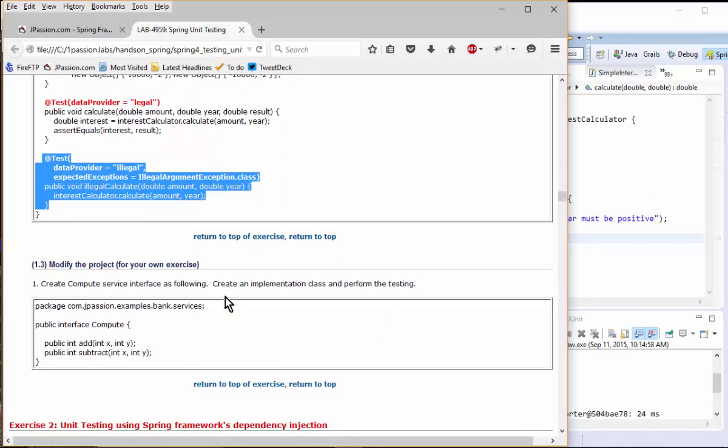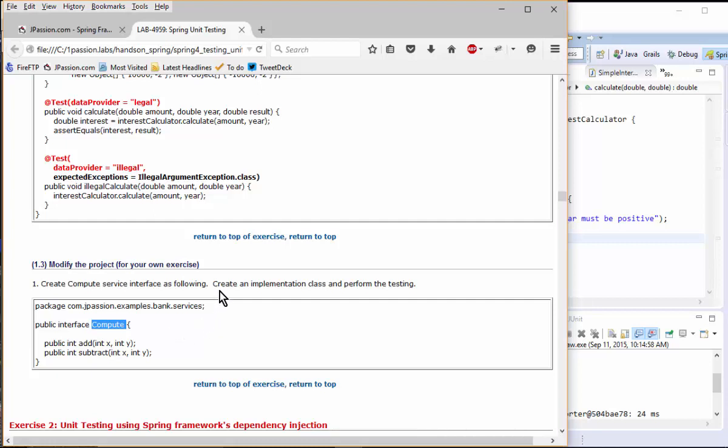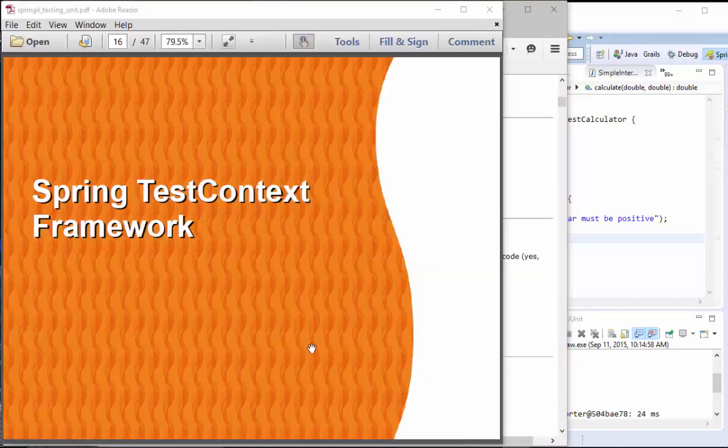Alright, here I'm going to ask you to modify the project. Create a compute service interface as follows, with a compute method, create an implementation class, and perform the testing. The exercise you just did was the case where you are not using any Spring Framework dependency injection. Now we're going to actually use dependency injection.